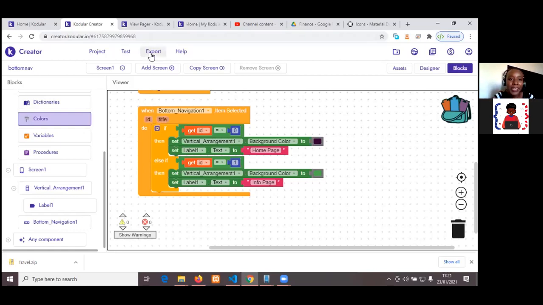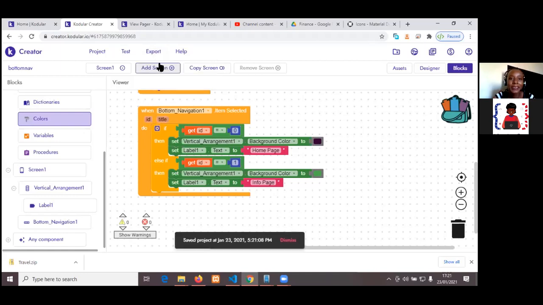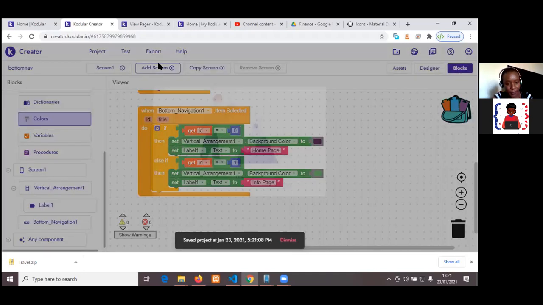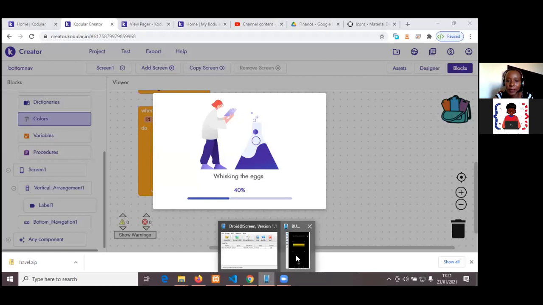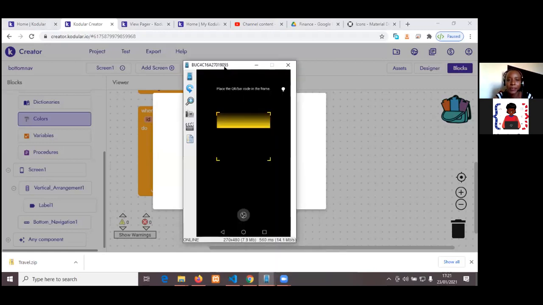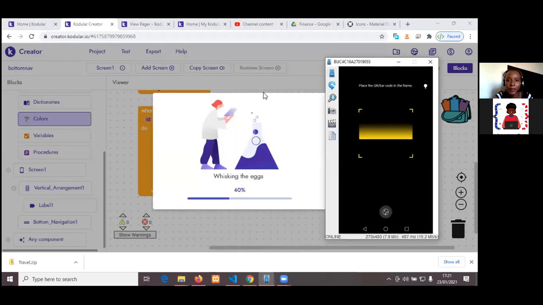So I hope you guys are done. Let me run the app. In the meantime, I'll share my screen. It will scan the QR code to download that app.